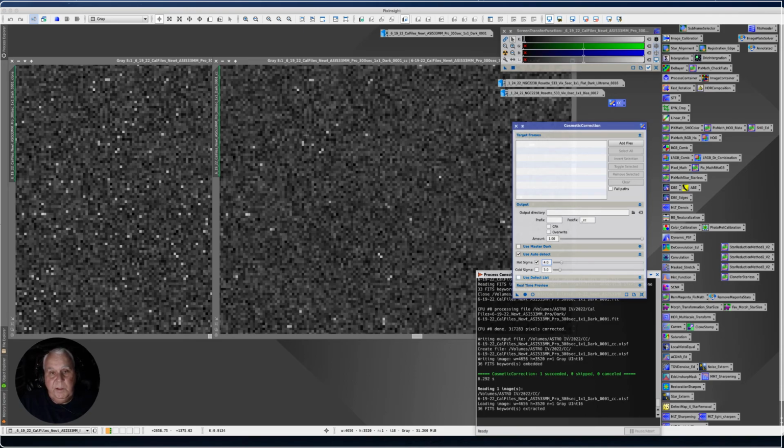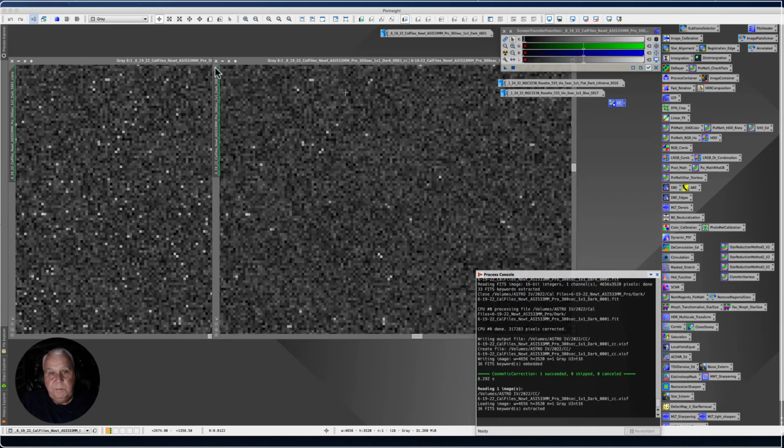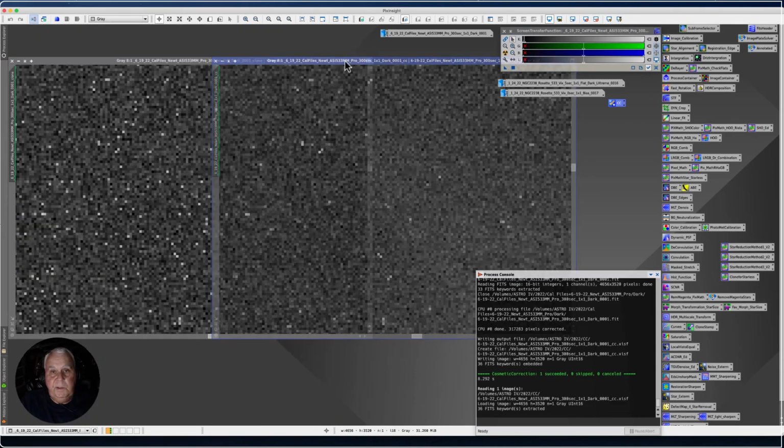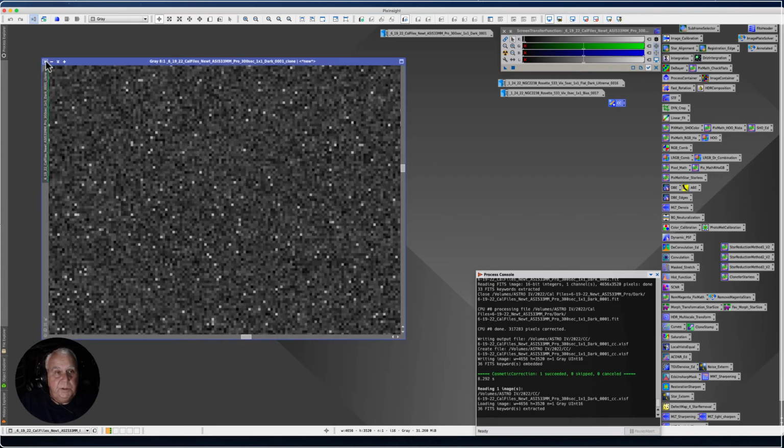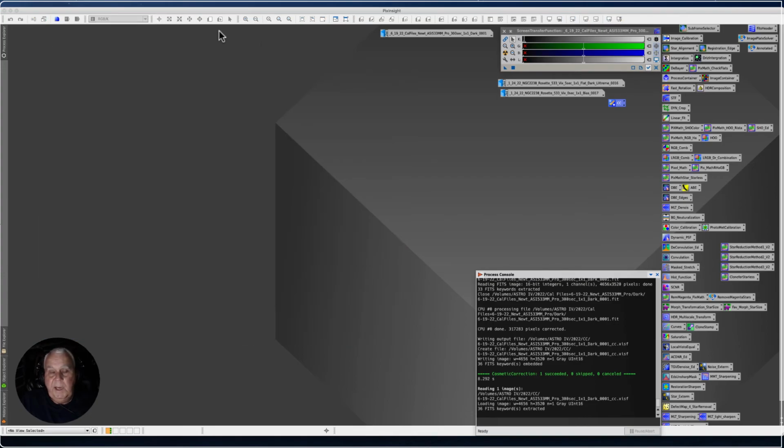And if you can get rid of this background noise by dithering, if you can get rid of some of these hot pixels by running the Cosmetic Correction script, run it. Dither or die, run Cosmetic Correction or perish. My new mantra.